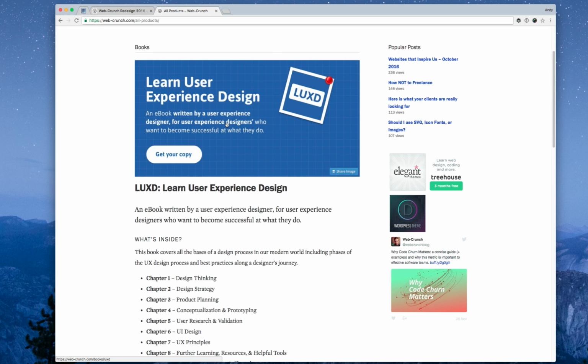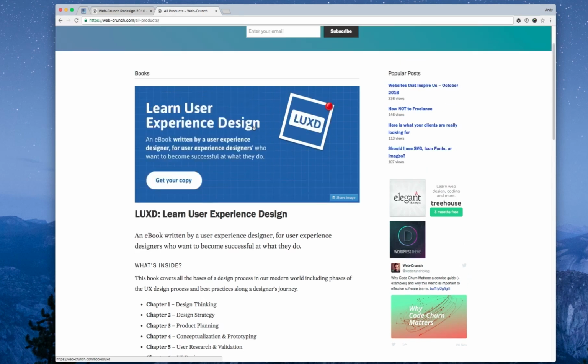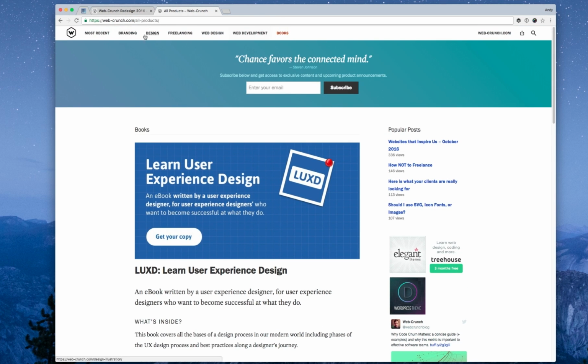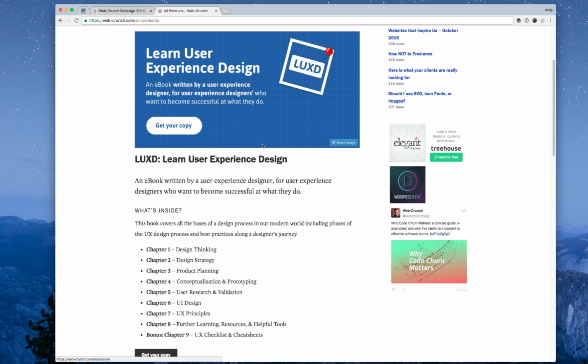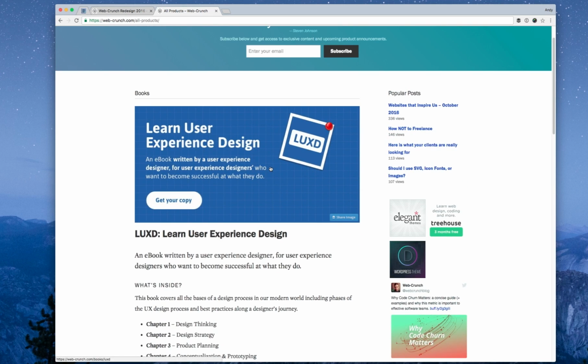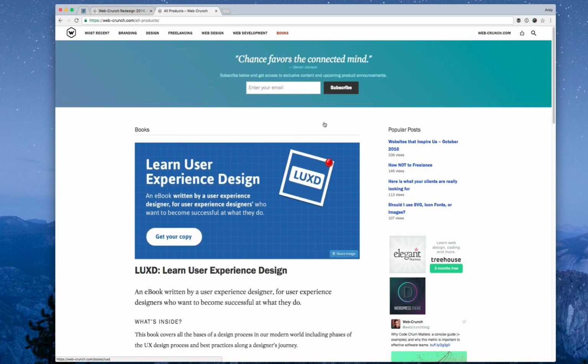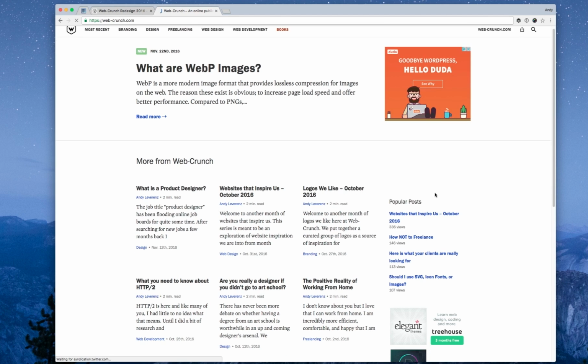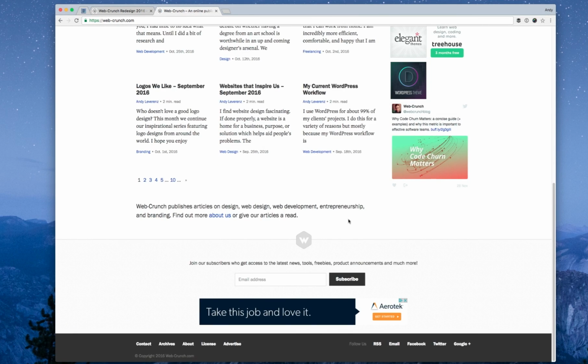It's about user experience design from my perspective, as I'm a user experience designer. You can find out more by going to the books or the all products URL on WebCrunch's site and reading more. Each of these has a landing page with more information. Aside from that, the site is pretty straightforward, kind of what you would find on a typical blog.